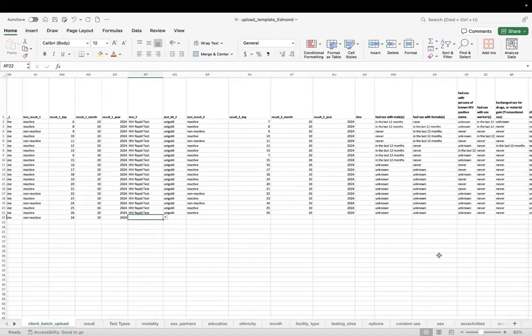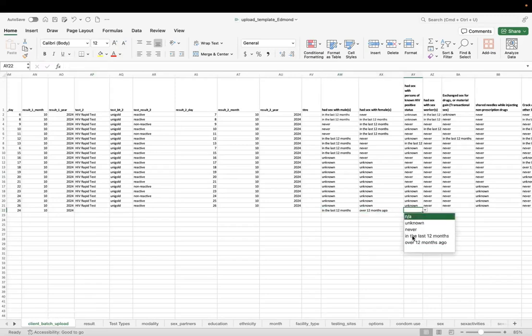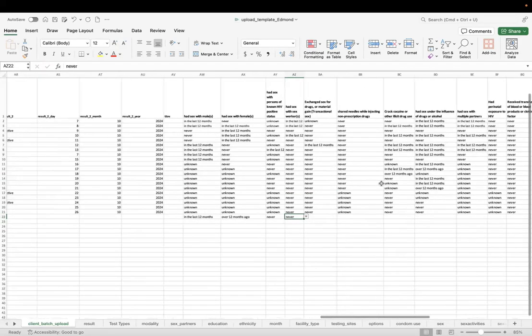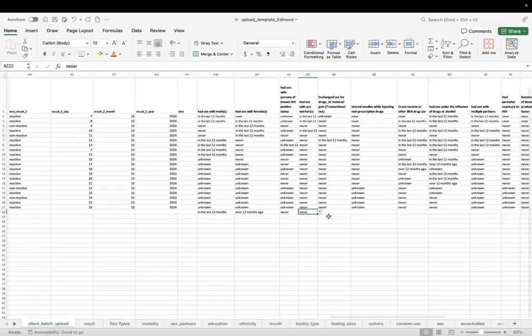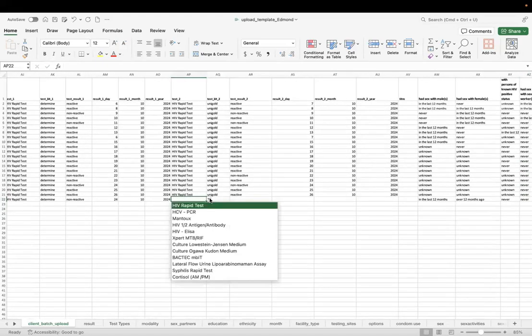Let's have the risk behaviors. Had sex with males in the last 12 months, with females, let's say over 12 months ago, with persons of known HIV positive status, we'll say never. With sex workers, let's say never. Exchange drugs for material gain. Now take note that at this part, test 2, if let's say you are doing a syphilis rapid test, you can select this and fill in the value. It doesn't have to be HIV or any other screenings you are recording here.